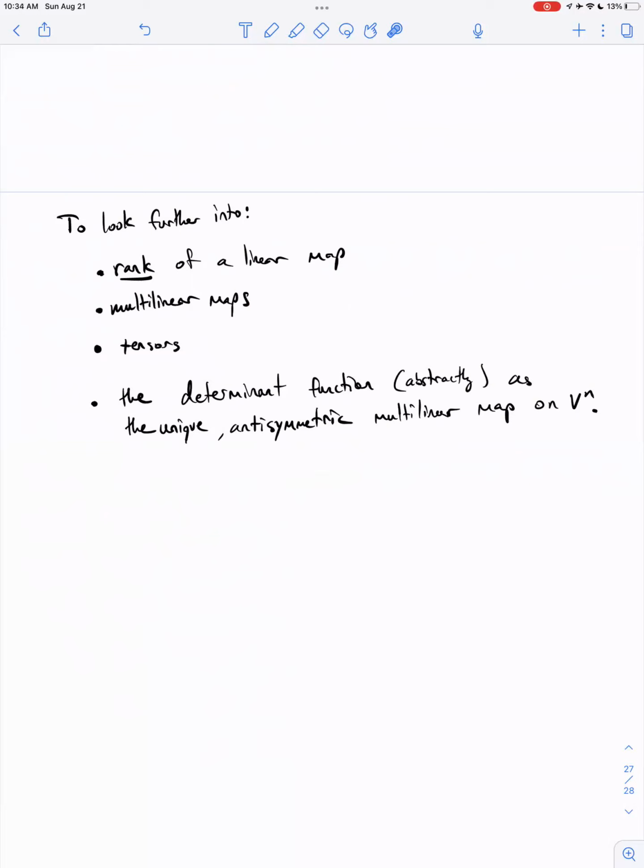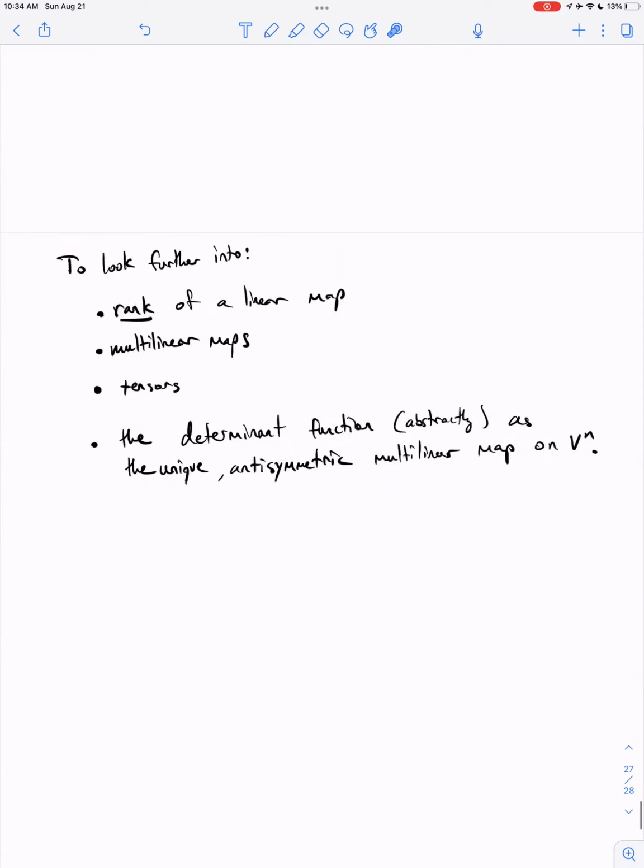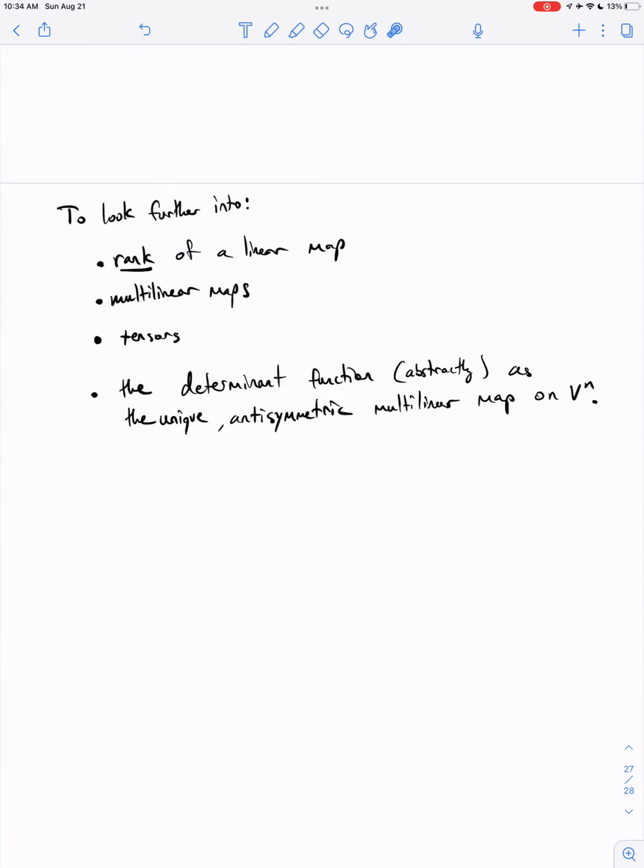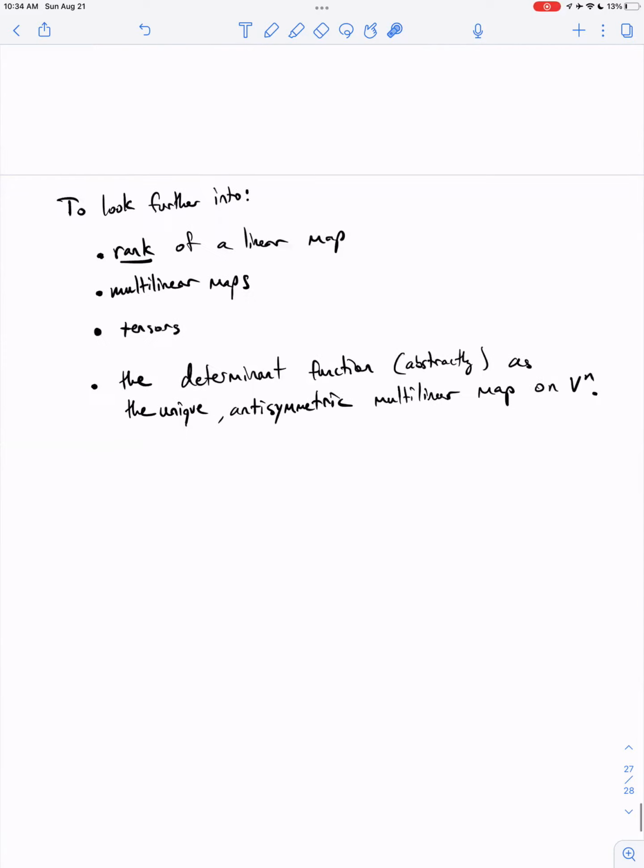Okay. And then also the determinant function is quite useful because you can define it abstractly. You don't need a basis to define it. Although if you have a matrix, there is this algorithm to compute the determinant. The determinant is also just defined as this antisymmetric multilinear map on n copies of your vector space. And I think this sort of abstract axiomatic definition of the determinant is a very useful way of looking at the determinant.